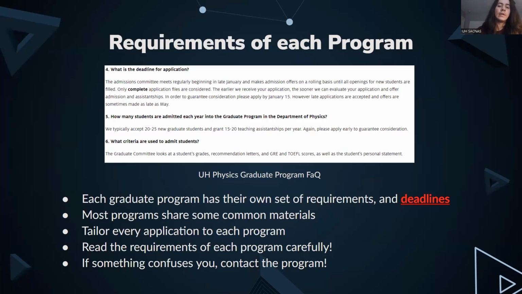Again, it all depends. So here I have an example of the physics graduate program FAQ asking, what's the deadline for the application? You can see here that they have January 15th. They also show you how many students they accept annually and how many teaching assistantships they grant per year. So be sure to tailor each application to each program.